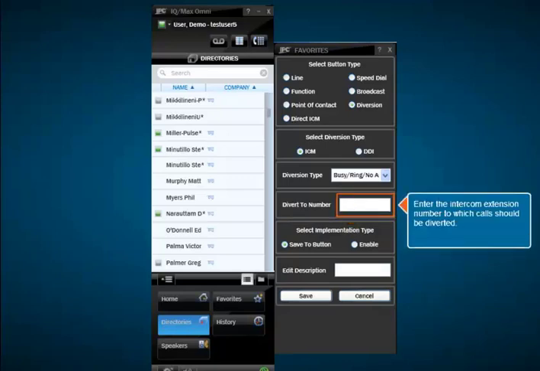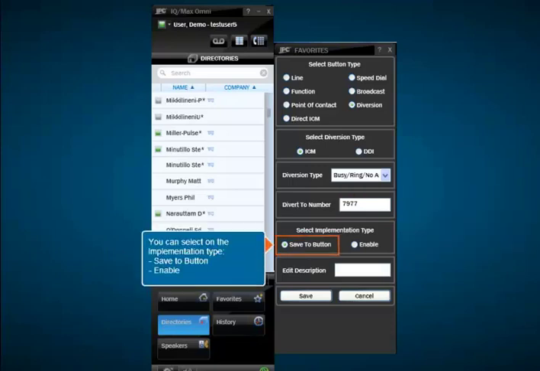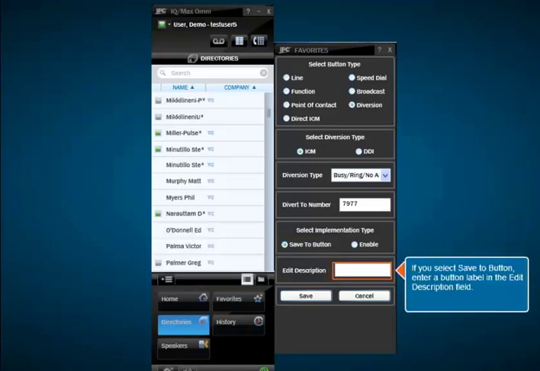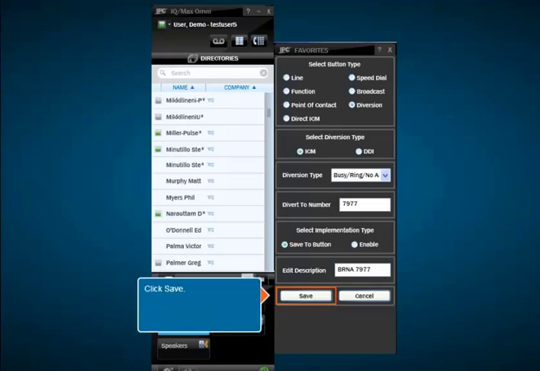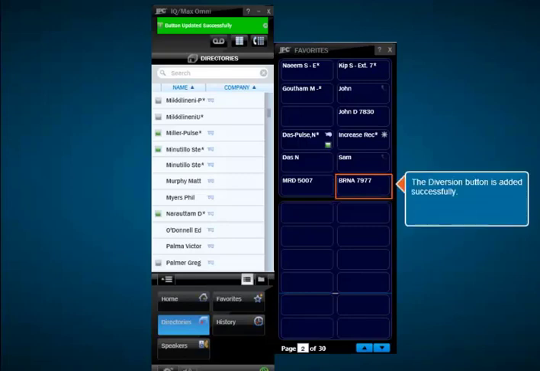Enter the intercom extension number to which calls should be diverted. You can select the implementation type. Save to button: enable. If you select Save to button, enter a button label in the Edit Description field. Click Save. The diversion button is added successfully.